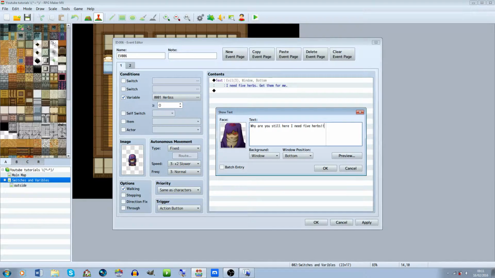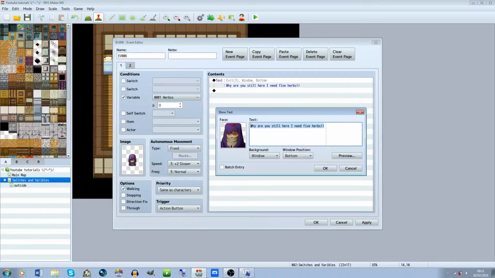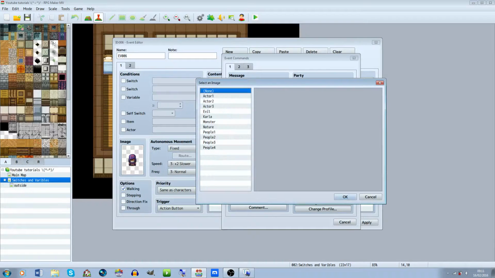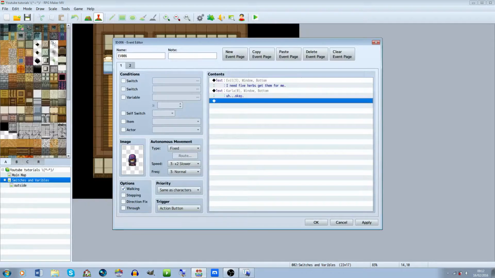So what you're doing here, I need 5 herbs. Oh wait, no, I didn't want to do that. Damn it. That's the normal one. I need 5 herbs. Get them for me. Untick that. I did it on the wrong page. Okay. On the second page, we'll do it here.